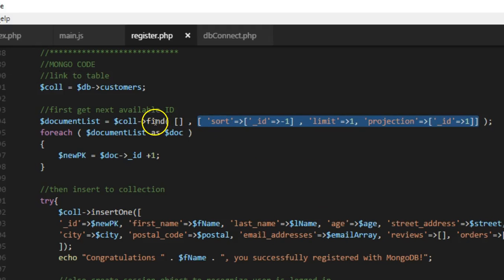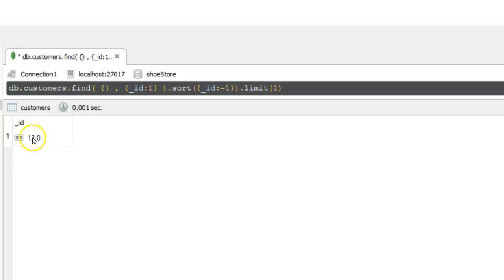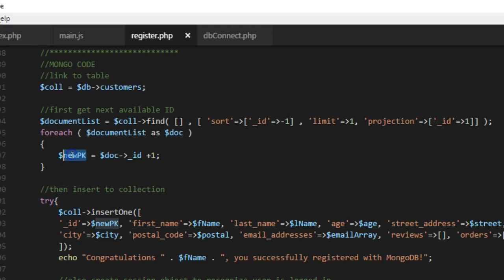Now I have my document list, which obviously only contains one document because we're only returning one particular ID. Regardless, I just did a foreach, so I can grab the first and only document, and then into this new PK I populate that result, which is 12, and add 1, which is going to give me 13 in here. And then I can use that to insert into my new collection with the rest of the data.